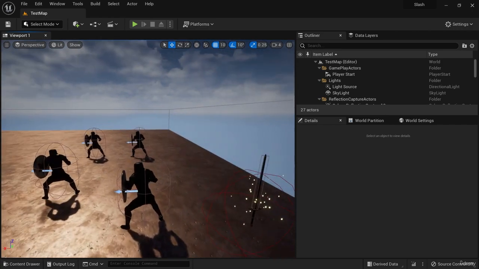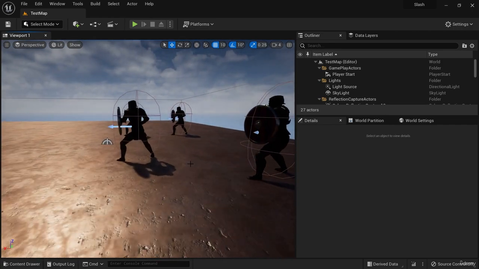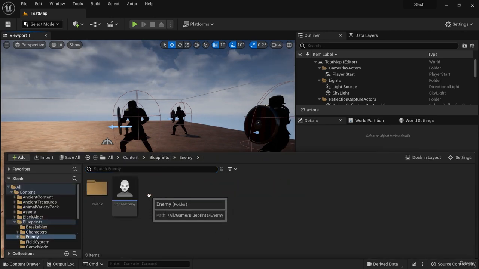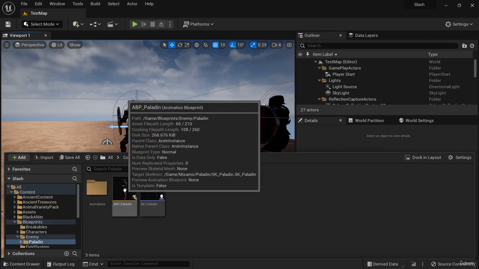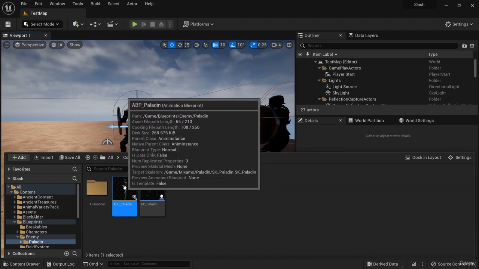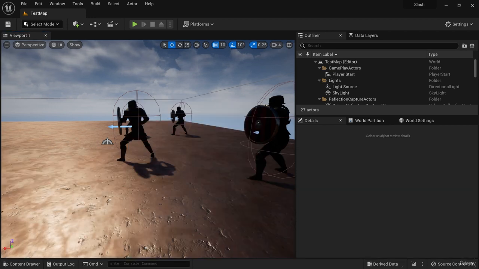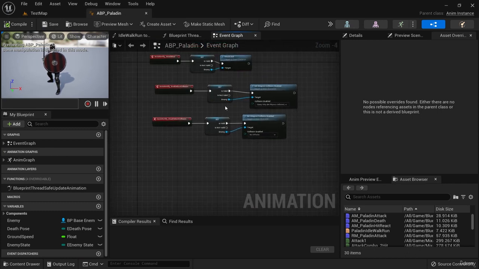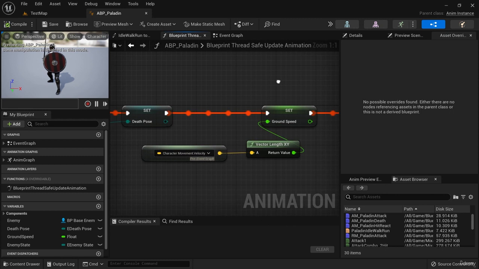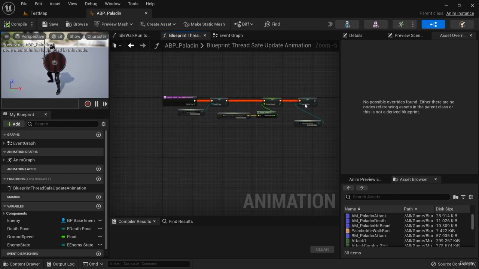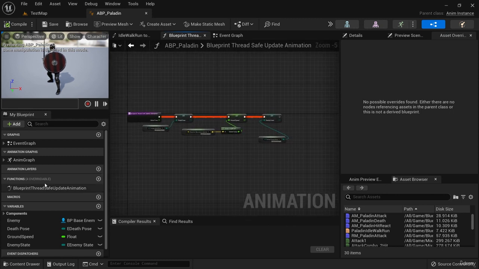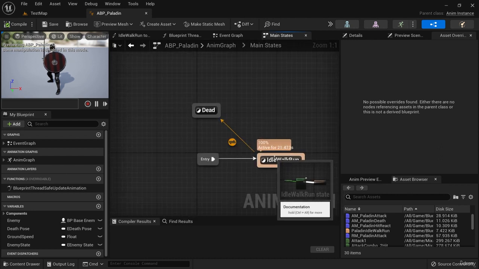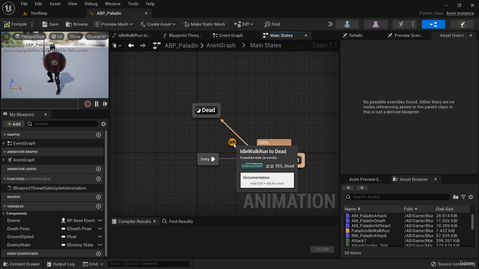Now, this includes our animation blueprints. You see, our enemy uses a paladin animation blueprint. If we go to enemy and paladin, we see we have ABP paladin. And this blueprint handles updating the variables for the poses for the paladin character. We see in blueprint thread safe update animation, we're updating variables here. And our anim graph has our main states with idle, walk, run, and dead, so we're checking some variables here.